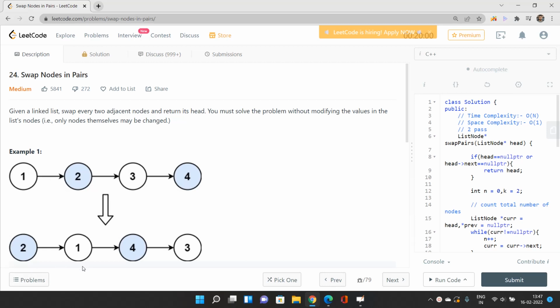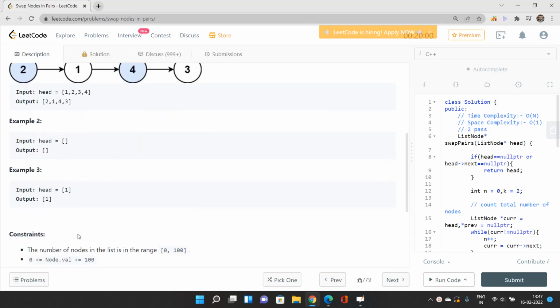You can do that, but we are not allowed to in this problem. So we need to actually swap the nodes' positions, to the respective places. How are we going to do that? I'm going to tell you the efficient approach.